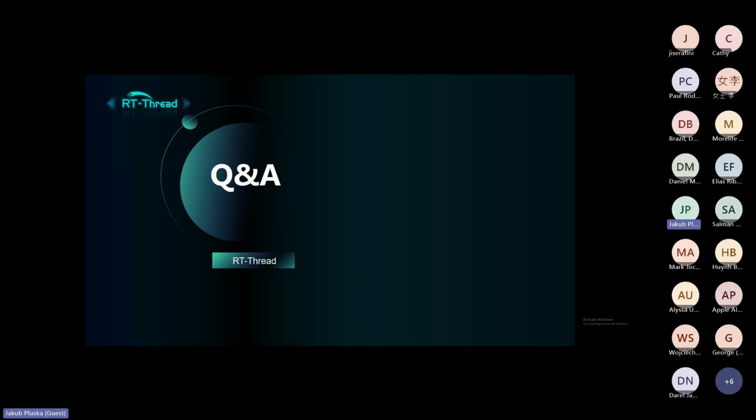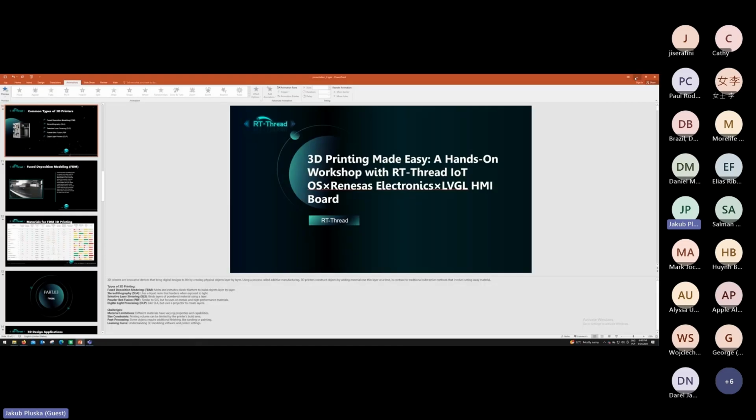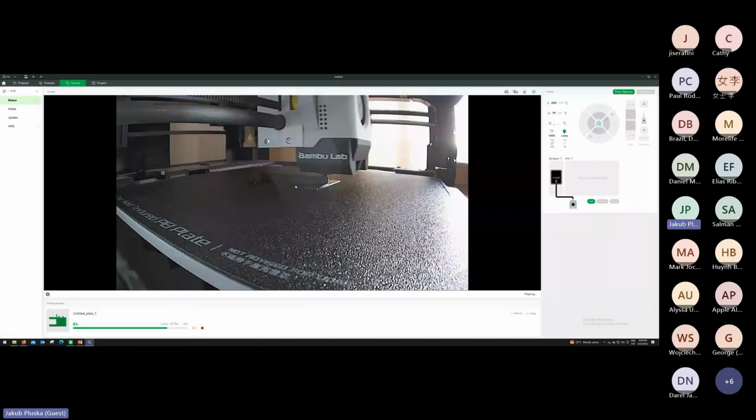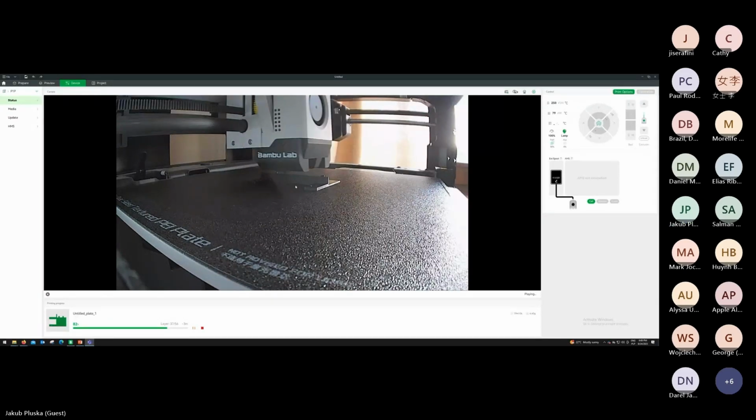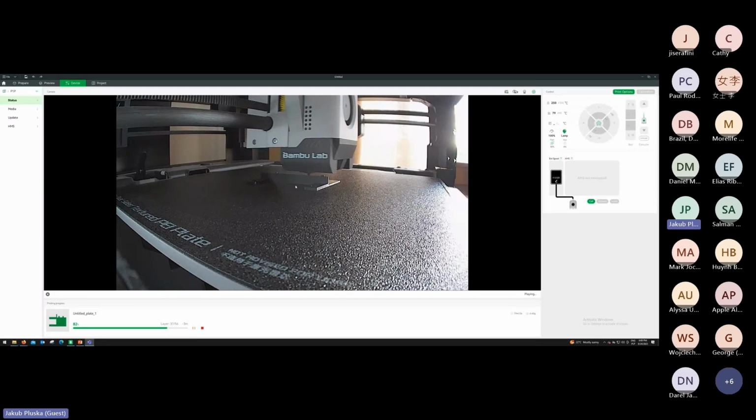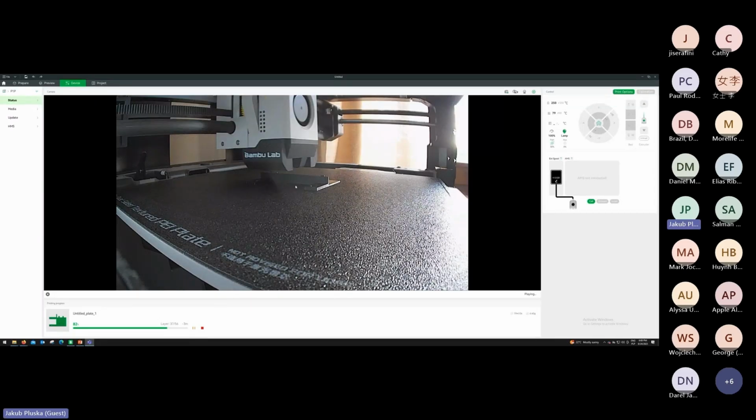Let me show you the actual printing. So let me end the slideshow and go to the printer. As you can see, it's in progress. Community, as far as I know, is on the website, and you have a club.